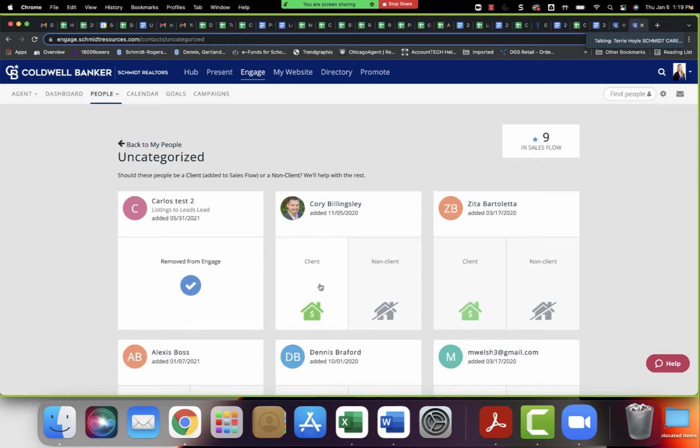So if you choose to categorize them as a client, when you click on client, you have a lot of other options. You can create a marketing plan right from here, which will give you certain tasks that will allow you to stay in touch with them. You can make them a seller prospect, which is a different set of tasks, or you can make them a buyer prospect, which again is a third set of tasks. So based on where they're at in their real estate needs, the system will give you a set of tasks, which can be customized, that will help you stay in touch with them.